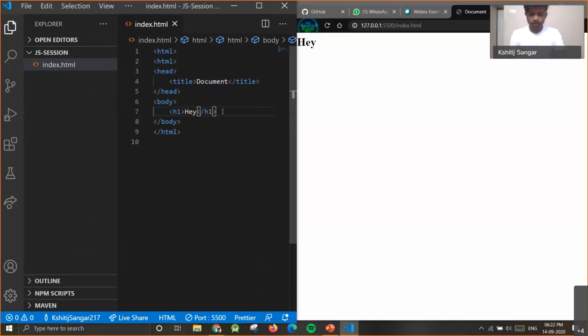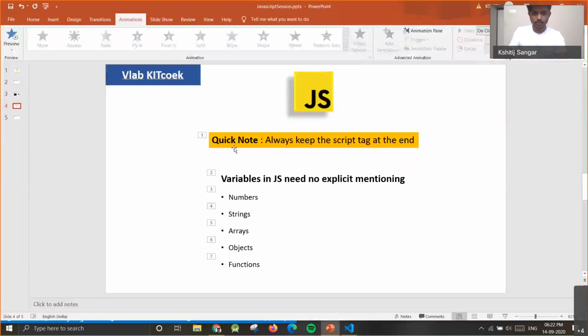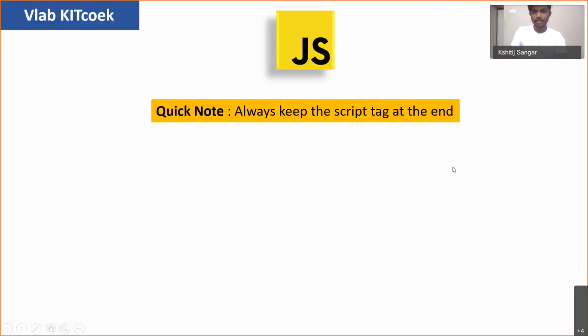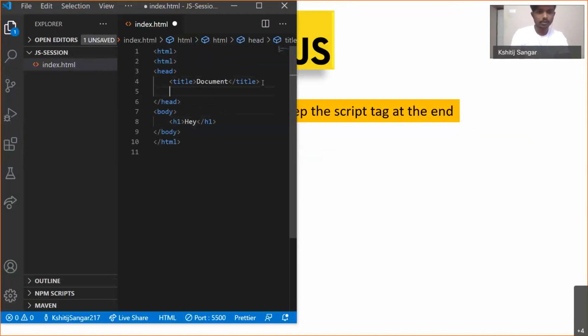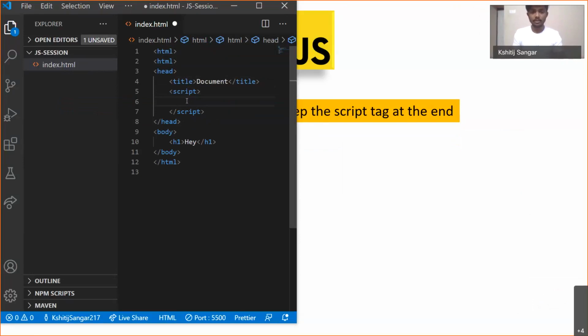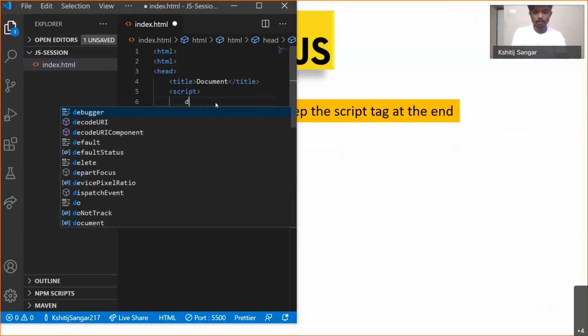So now we'll look at the PPT again. The first quick note that we had is always keep the script tag at the end. Whenever you are writing JavaScript, we have this script tag. You can write it anywhere in the HTML file. Either in the head tag, in the title tag, or outside of your HTML tag. It doesn't matter actually. So I'll check if it's working or not.